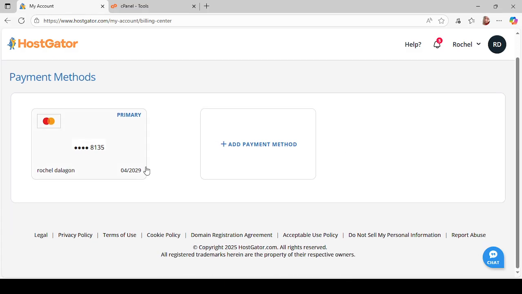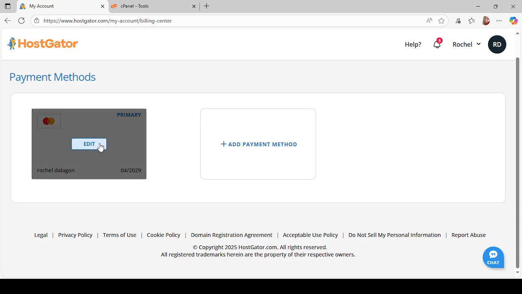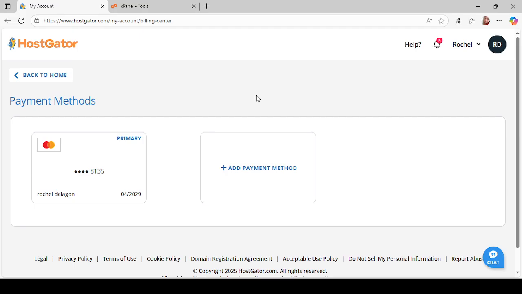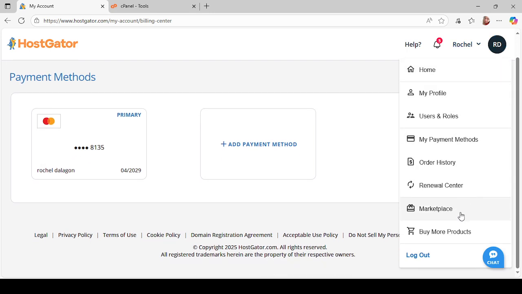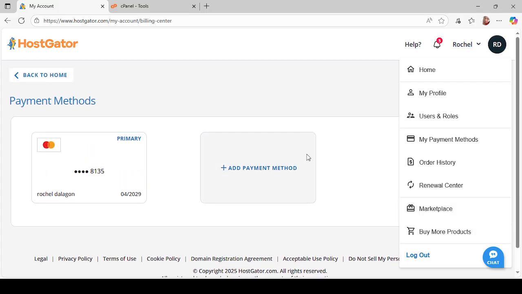From here, you'll be guided through a series of prompts to confirm and submit your cancellation request. HostGator will ask for some basic verification to ensure that it's really you making this request. Follow these prompts carefully, providing any necessary information to proceed. This helps prevent any accidental cancellations or potential security issues.